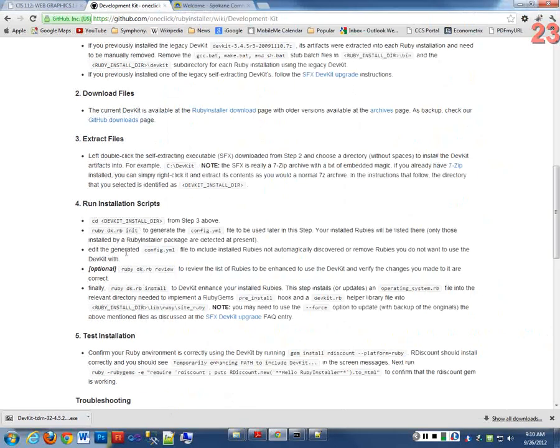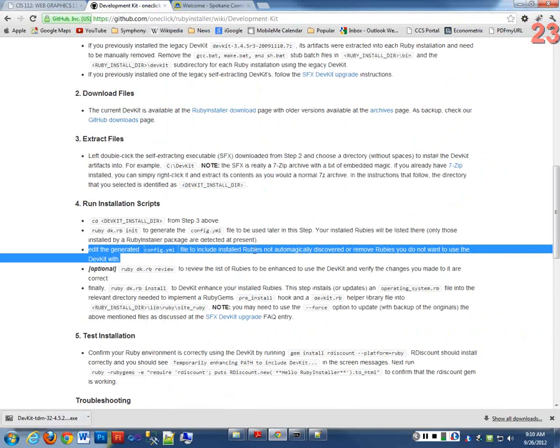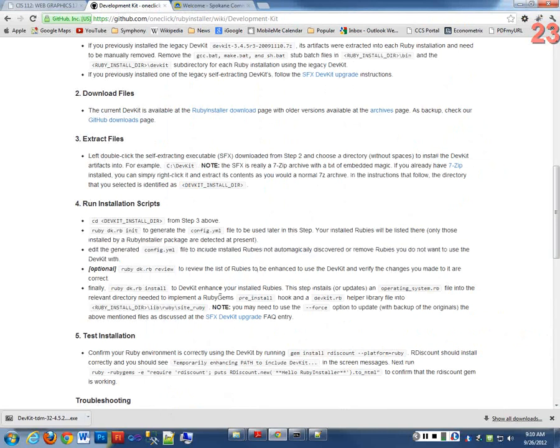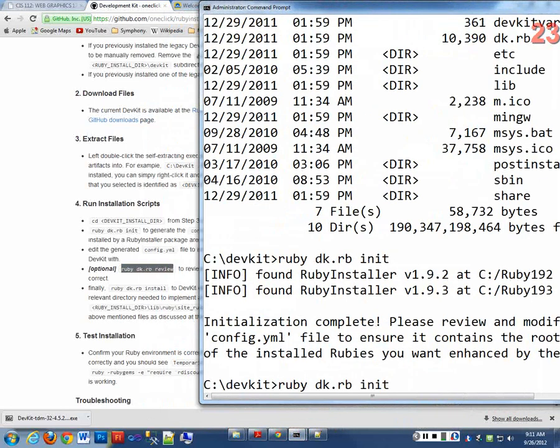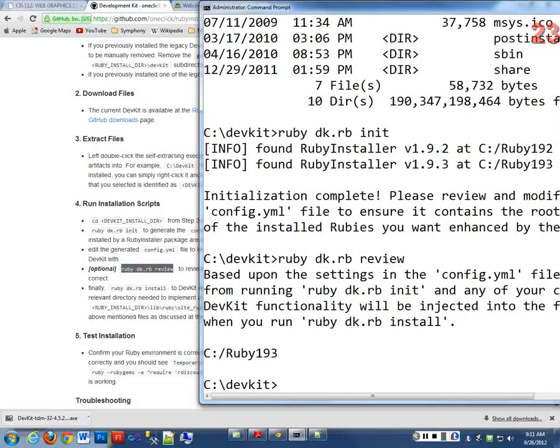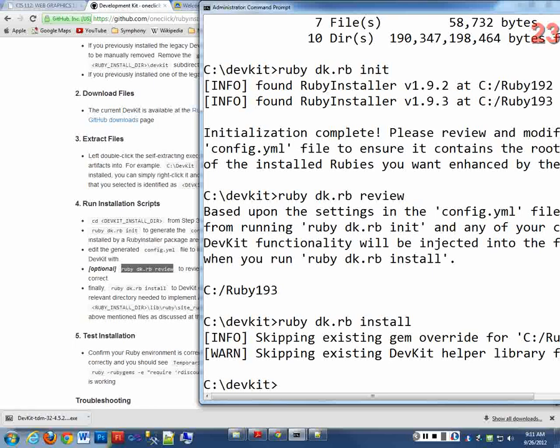And now we're going to see it said edit the generated file. Make sure that you install the Rubies correctly. And then we can run this optional command to review to make sure we didn't make any mistakes. So I'm going to say ruby dk.rb review. And it says, okay, when you run this install, it's going to do it for my Ruby 193. And so we're going to run ruby dk.rb install. And it will actually create everything.